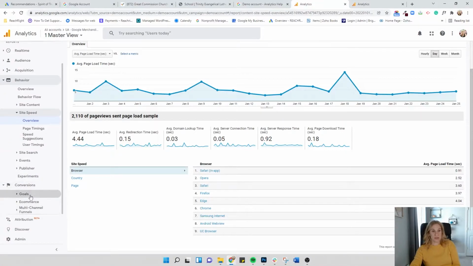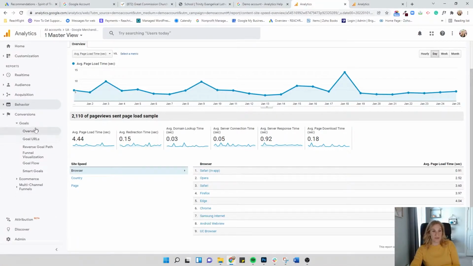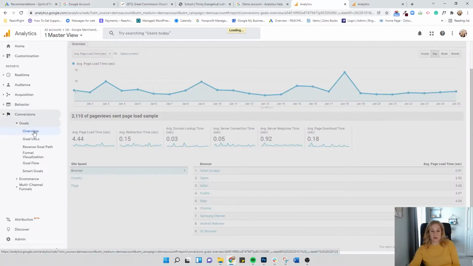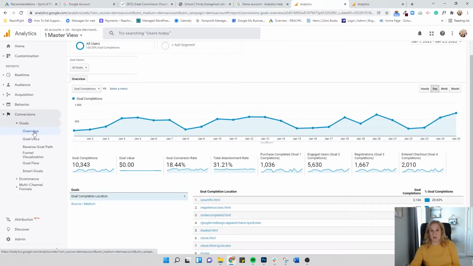Conversions. Again, this is a demo site, so I'm not sure what they have set up in here, but conversions are a way that you can track what people are doing on your site. So let's say, for instance, a lot of my clients, we want to know how long are people staying on my website after they get there? So why is that important?